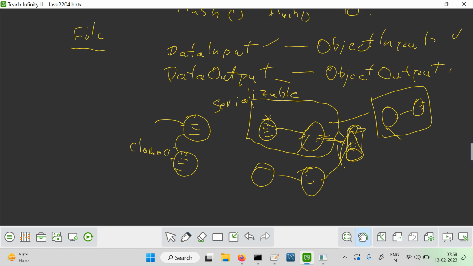Okay. So some more classes. Now we have data input and data output, which deal with the primitives. We have input stream, output stream, reader, and writer. They are classes, not interfaces. Data input and data output are interfaces.